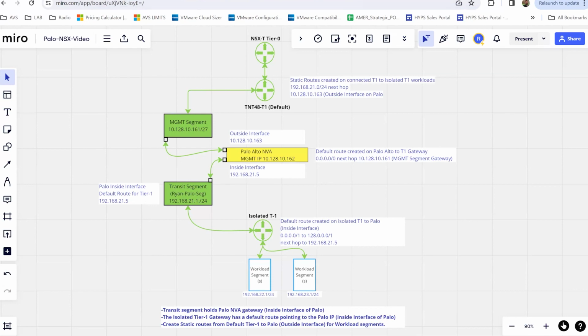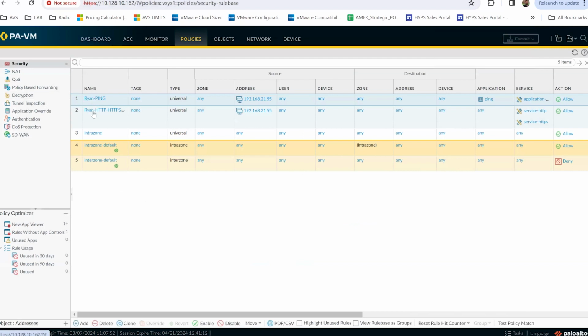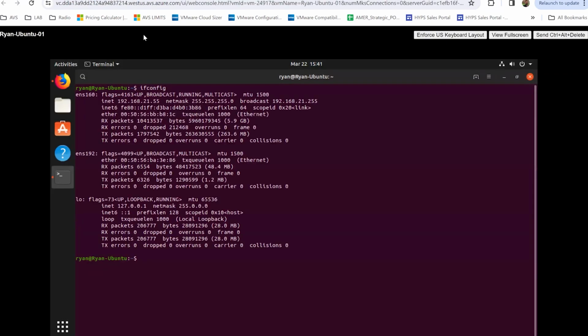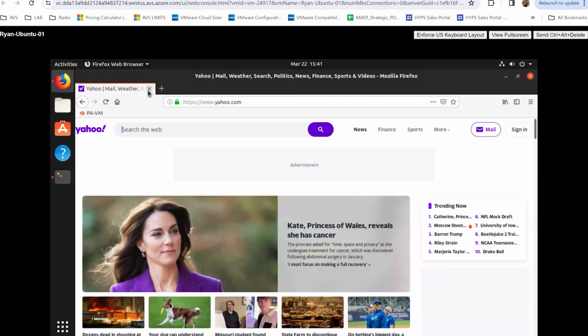So the first thing we'll do is go ahead and look at the firewall. I've got some example rules in here that I've just set to allow for now. And then what we'll do is we'll change these rules to block traffic. So I've got a ping rule, just blocking an application of ping from my source address of my Ubuntu machine sitting on the transit segment. And that Ubuntu machine is 192.168.21.55. So that's this Ubuntu 01. So we'll go ahead and do an ifconfig here. You can see that this one's 192.168.21.55. So this is sitting on the transit segment. So for example, we'll go to a web browser here. I'll just start a new tab.